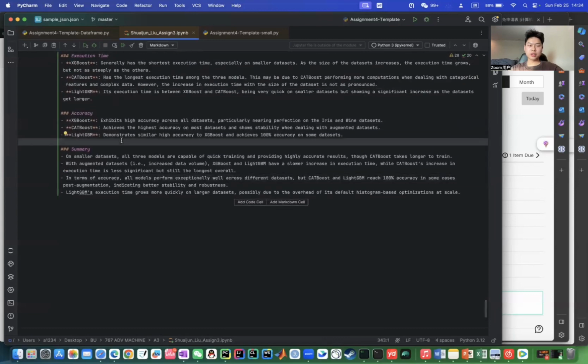Okay, in summary, on small datasets, all 3 models are capable of quick training and providing high accuracy results, though CatBoost takes longer to train. And with augmented datasets including the increased data, XGBoost and LightGBM have a slower increase in time, and at the same time, CatBoost's increase in time is less significant, but still the longest overall.